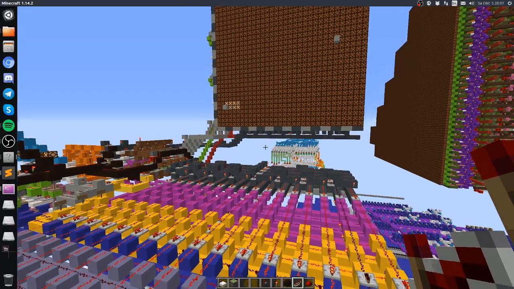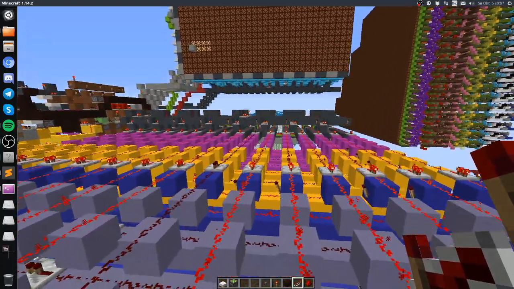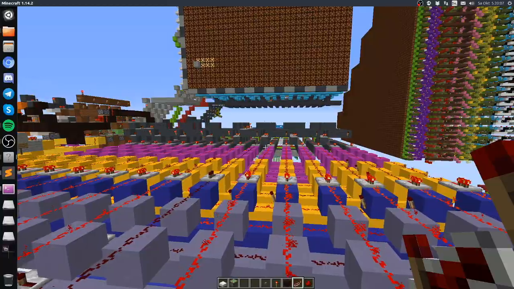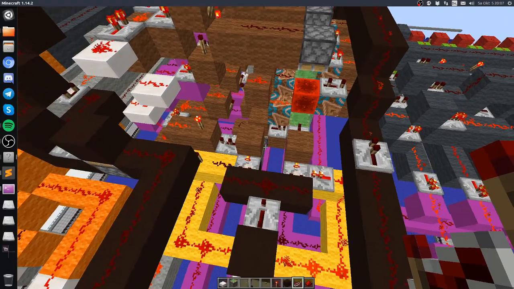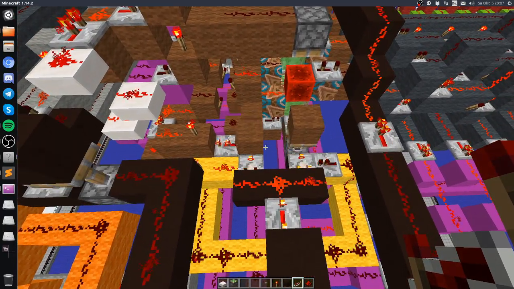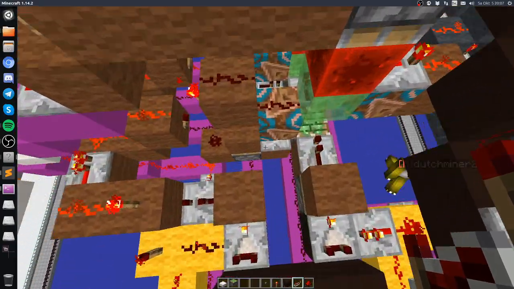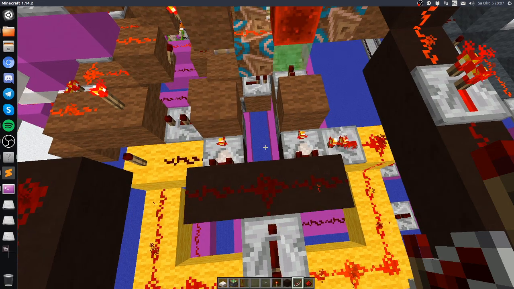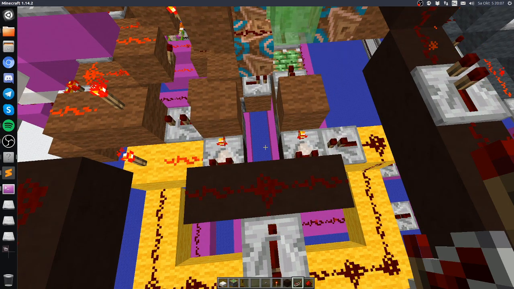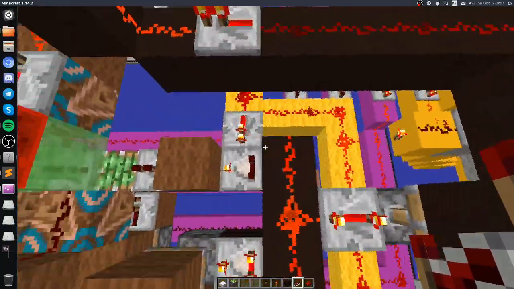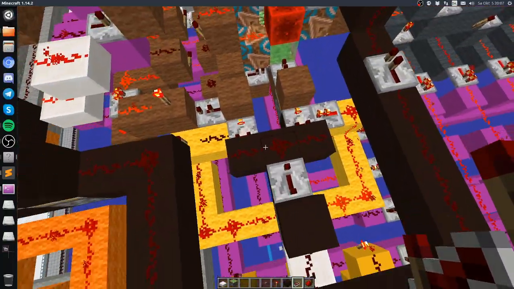Why is it jumping that fast? It's just wrong. It's jumping instantly over to there. What's wrong with this? Why is it doing both? Am I stupid? Have I failed life?